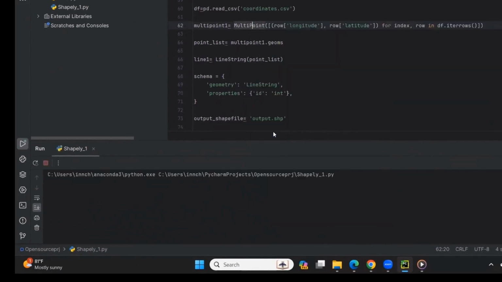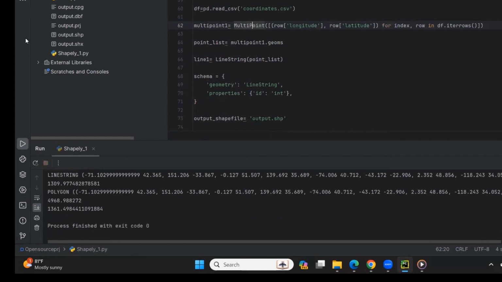Run this part of the code. And as you can see, our shapefile has been created with the projection system defined, in addition to other formats and tables that come with the shapefile data format.